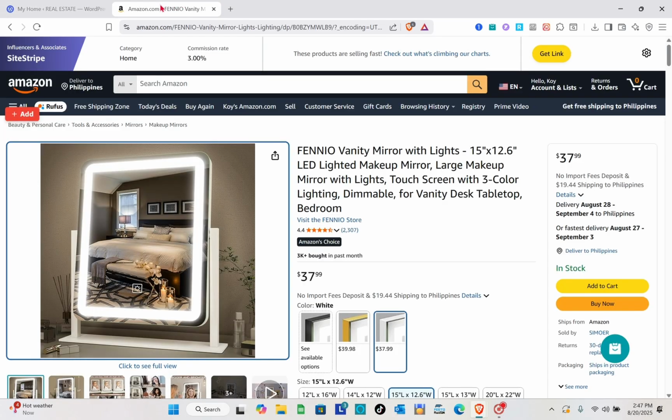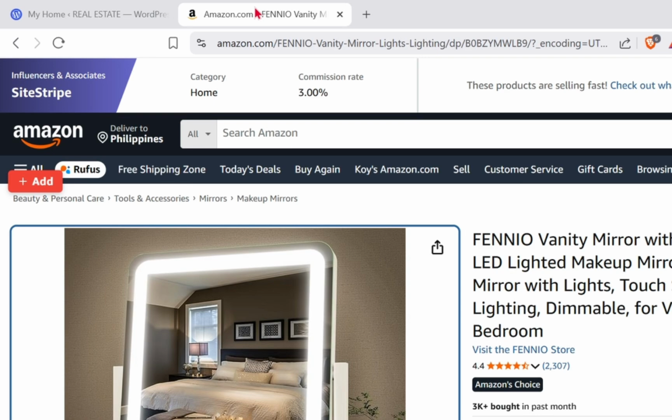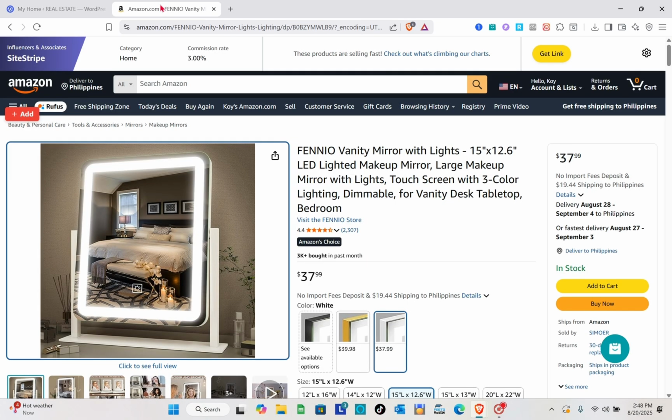Now, as you can see right here, I also have my Amazon Influencers and Associates SiteStripe account. Here on Amazon will be the location where I'll be getting all of the products that I am going to sell on my WordPress. So you have to make sure that you have created your Amazon SiteStripe account.